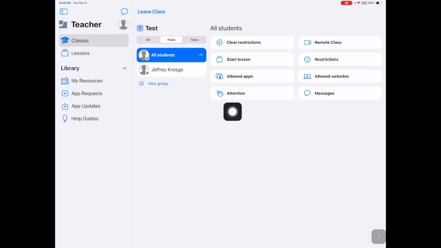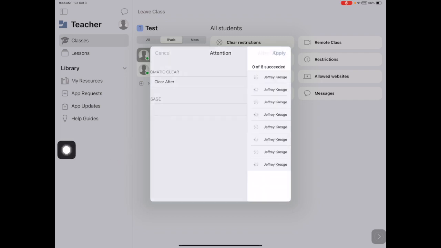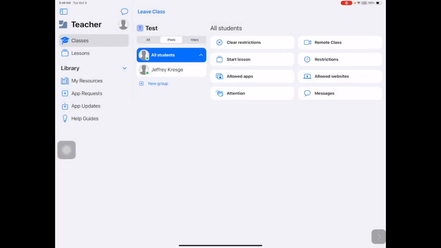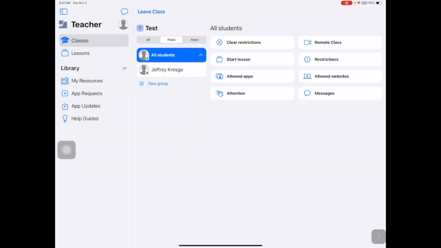Let's move over quickly to the attention button. When I click this, again, it'll say, how long do I want it to last? But we can clear it at any time. I put the message of hello, and I hit apply. And then over on Jeff's iPad, he'll get that notification. So imagine this being something where you want kids to focus while you're walking around the room with your iPad. You want them to focus in on something, and so you hit the attention app and just send a quick message.